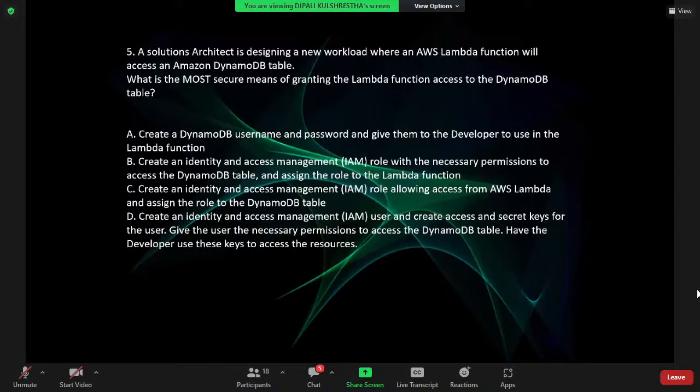So the options are: Option A, create a DynamoDB username and password and give them to the developer to use in the Lambda function. Option B, create an Identity and Access Management role with the necessary permission to access the DynamoDB table and assign the role to the Lambda function. Option C, create an Identity and Access Management role allowing access for AWS Lambda and assign the role to the DynamoDB table. Option D, create an Identity and Access Management user and create an access and secret key for the user. Give the user the necessary permission to access the DynamoDB table. Have the developer use this key.